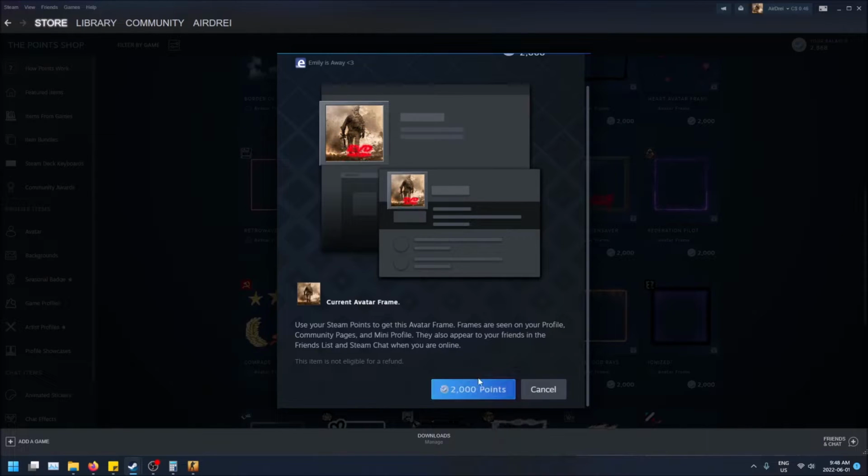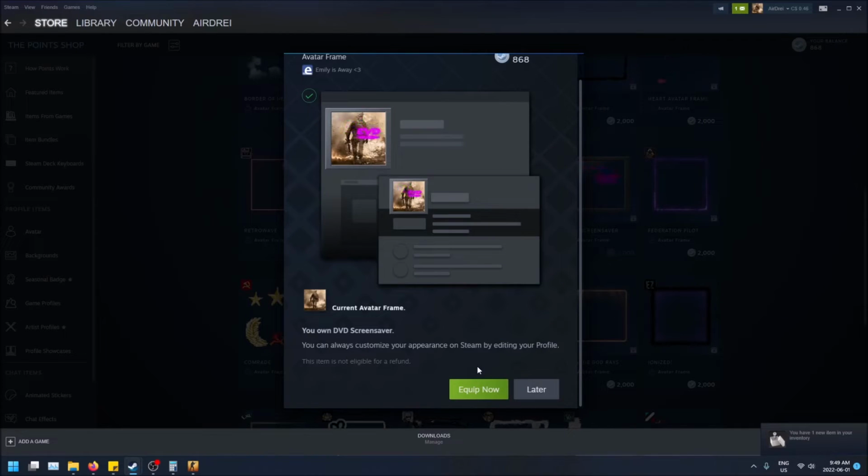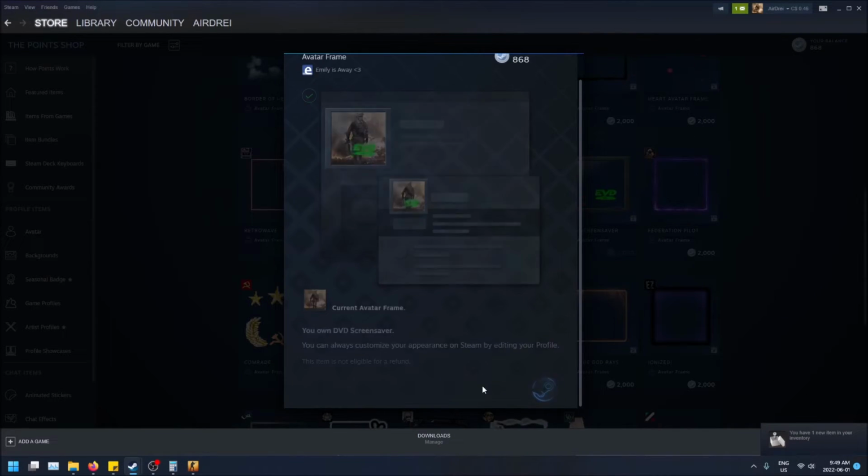This is for buying it, and you have to remember that it's not eligible for a refund. So once you spend your Steam points on this, this is yours and you can't do anything about it. So just make sure you really want this, and yeah, here we go. So I'm clicking 2,000 points, here we go, and I'm gonna click equip now.